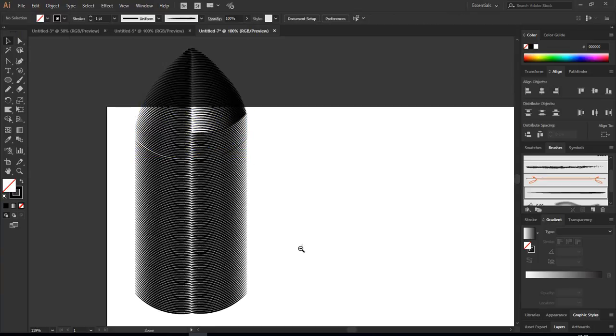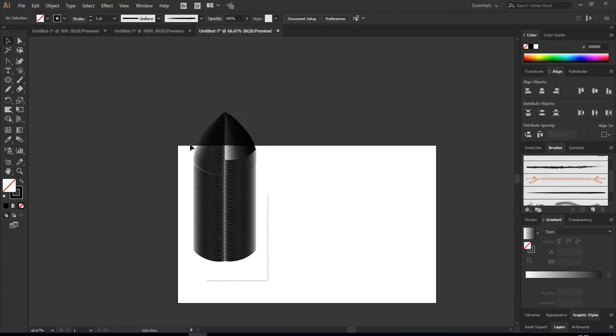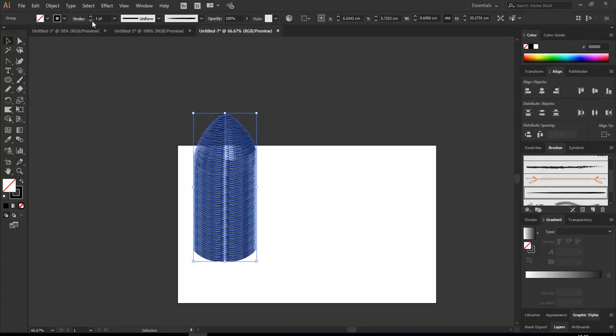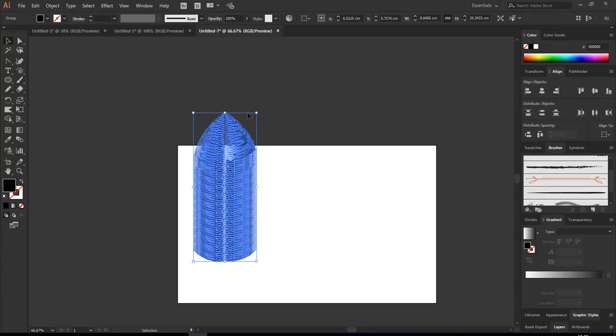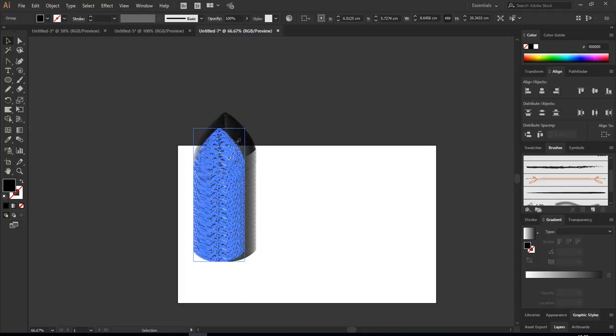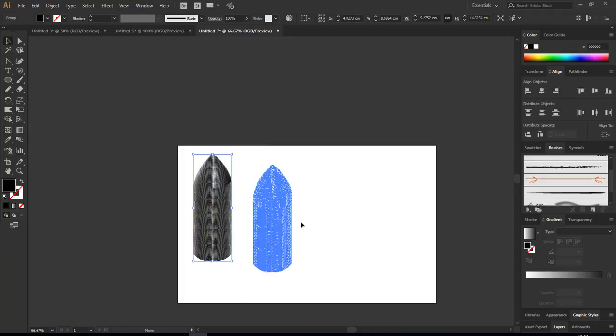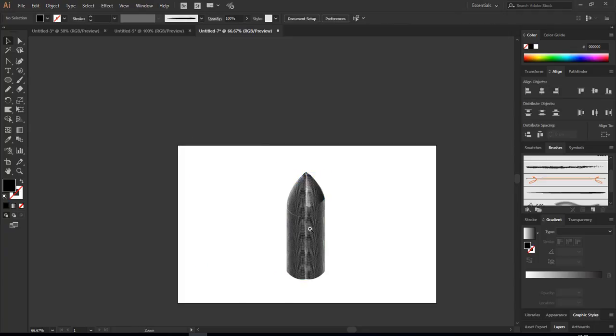So it should look like this. We have here a thick line, so we can just choose it to make it a little bit smaller and thinner. I have to go to object and expand appearance, because when we scale it down, it's not going to stay like that. It will become so thick and black that we don't see anything. So it stays like how it is.